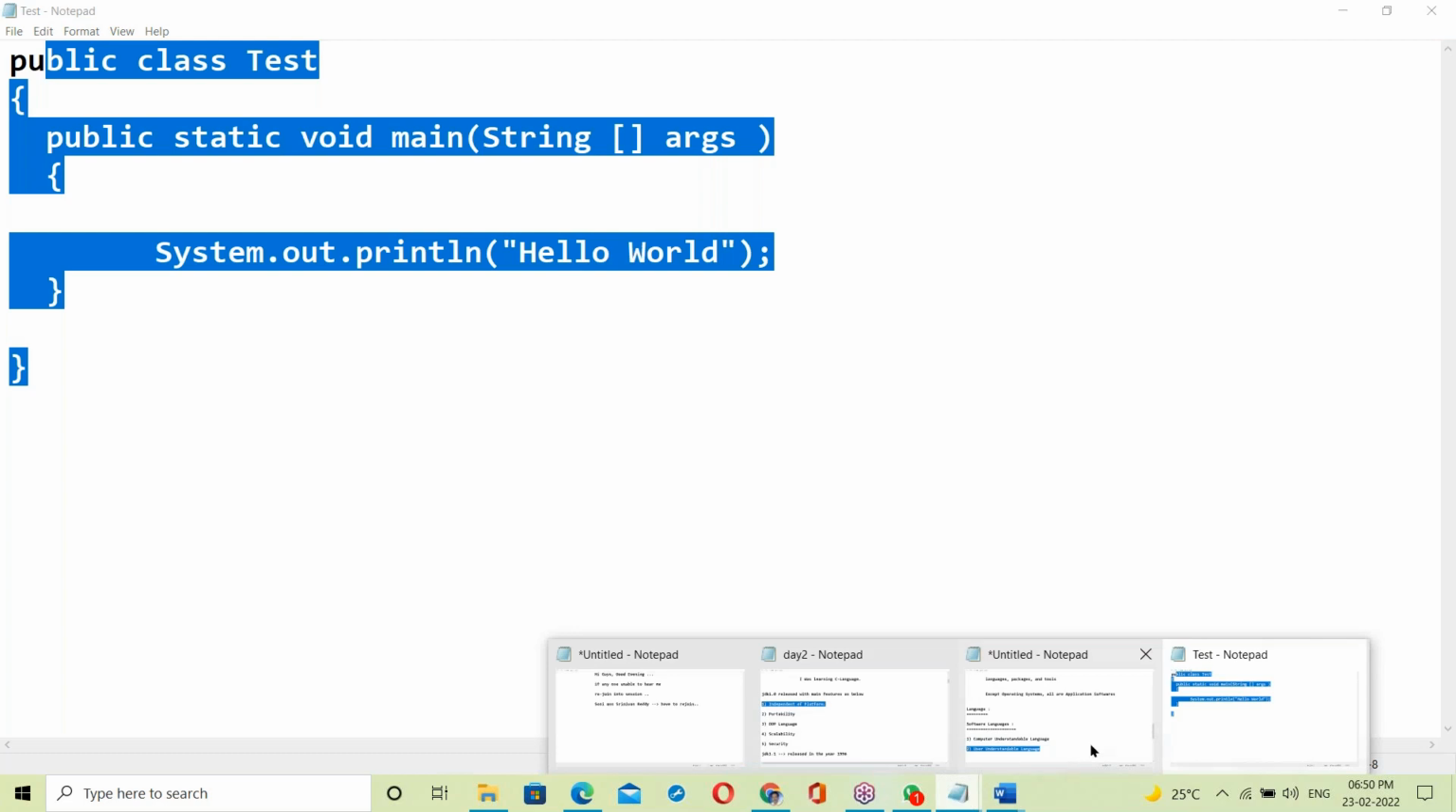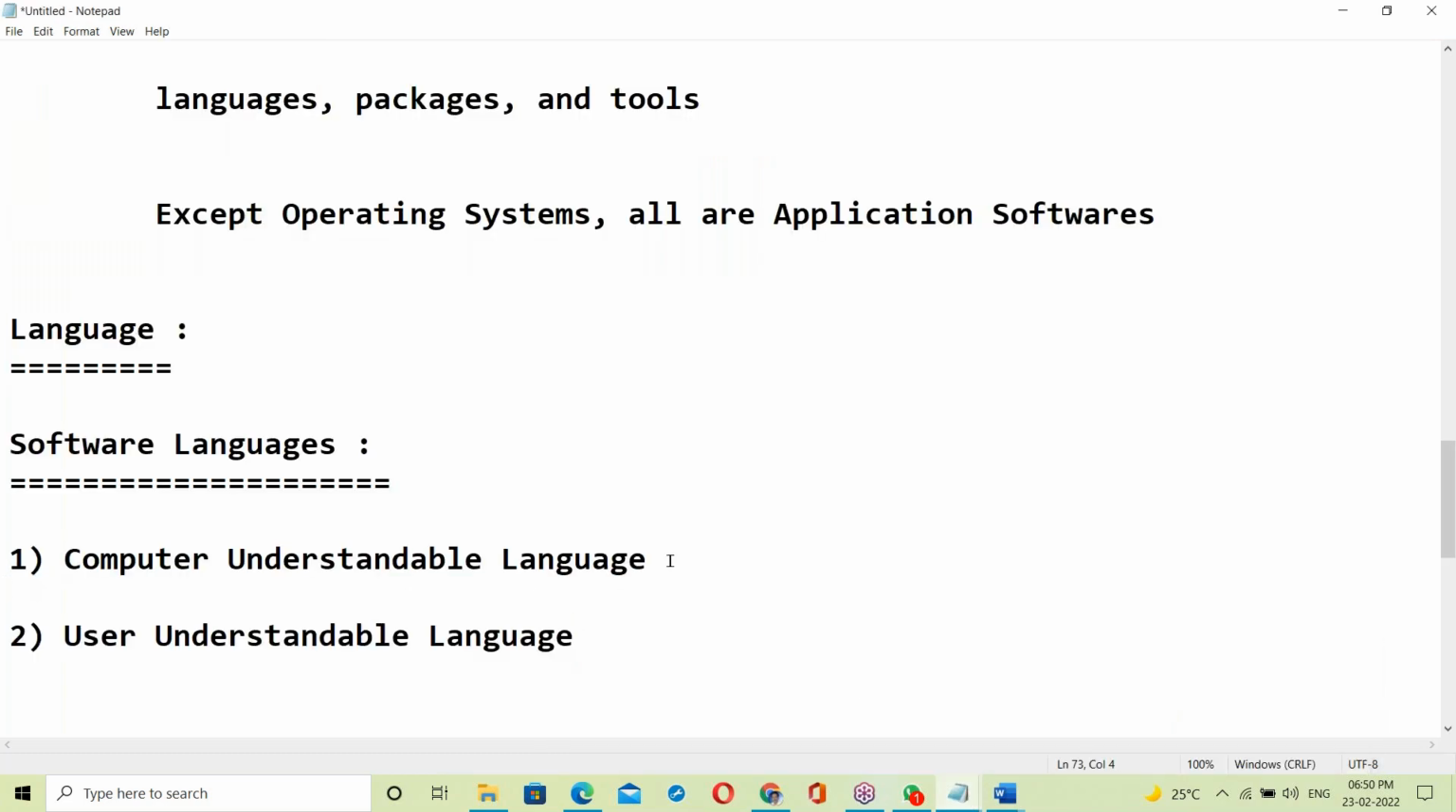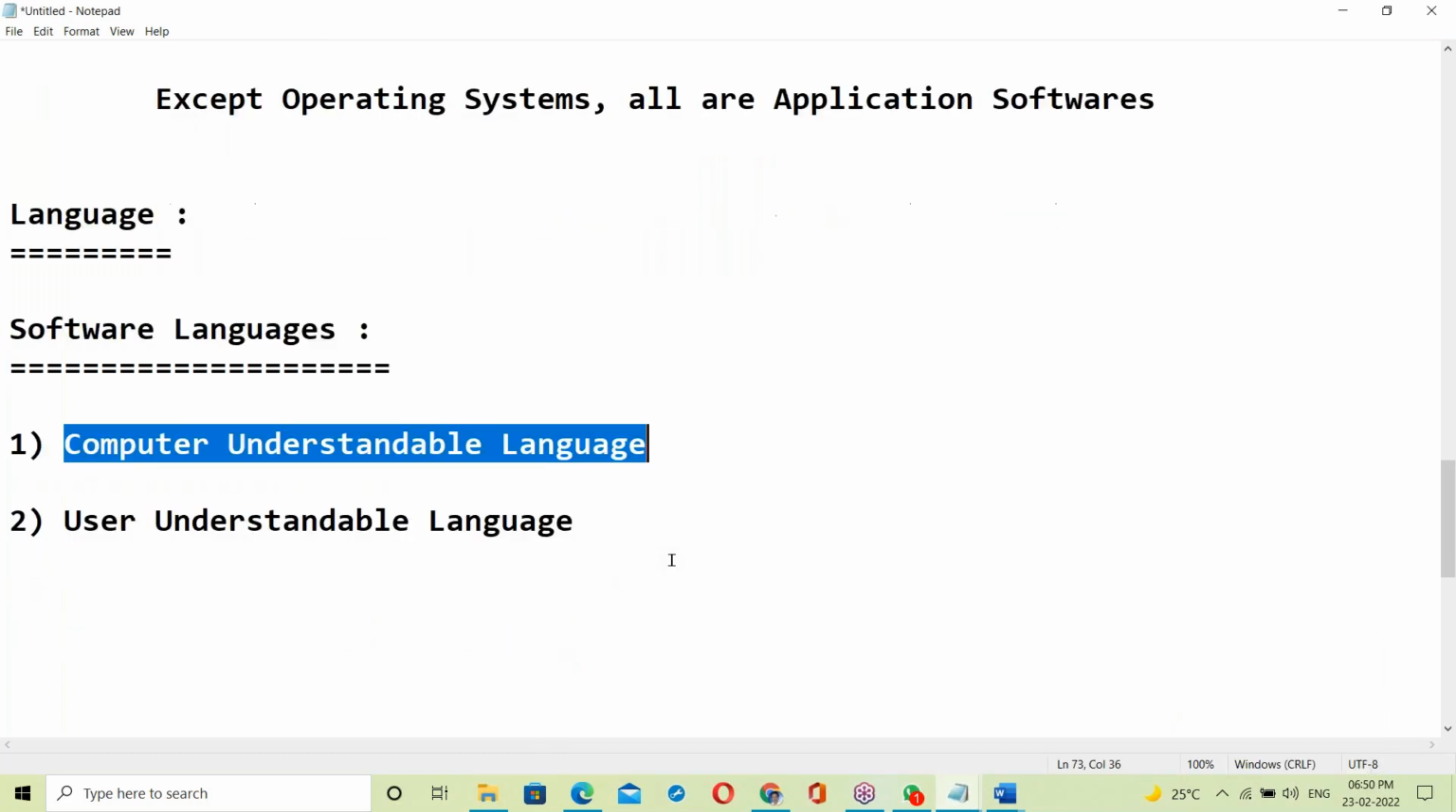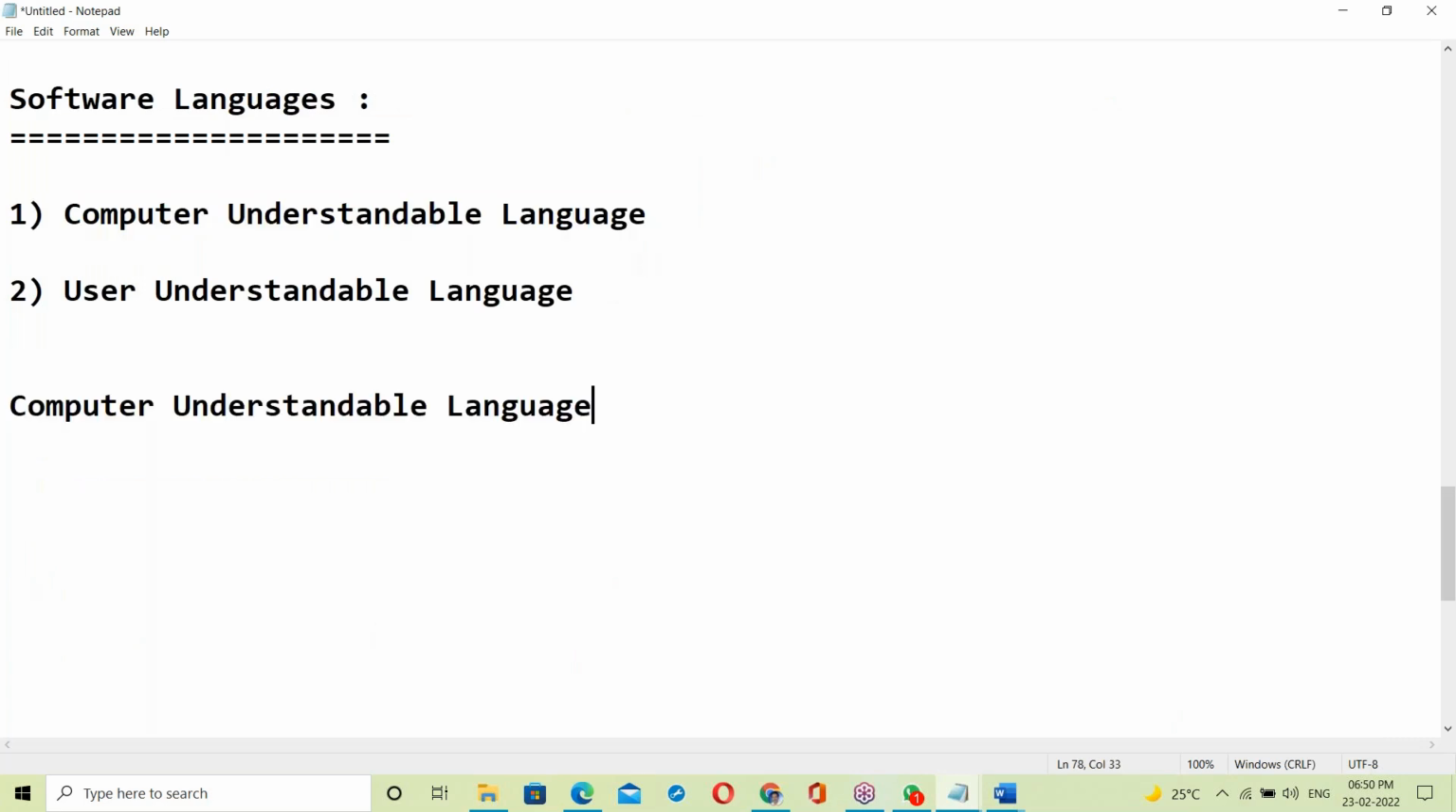Next, what is computer understandable language? Computer understandable language depends on the generation of computers.